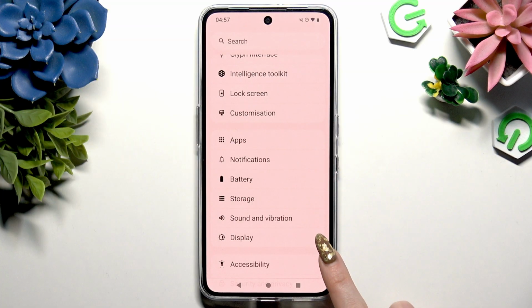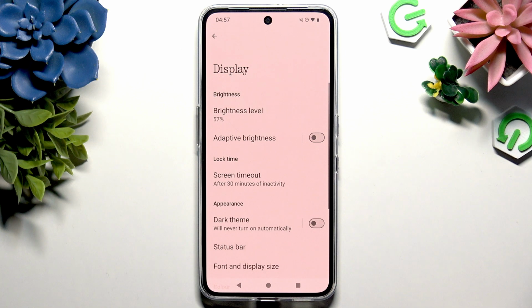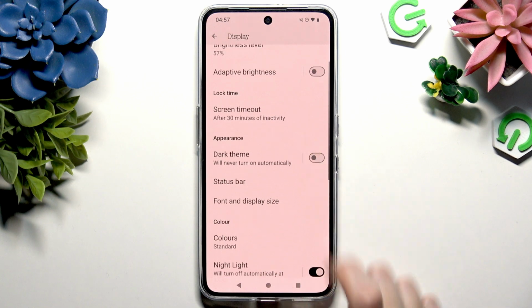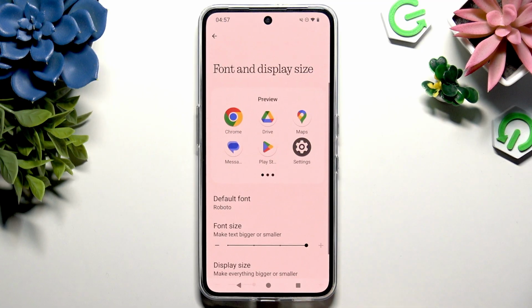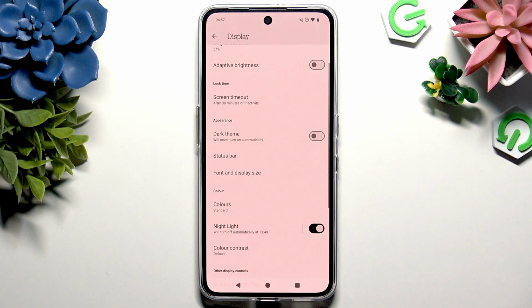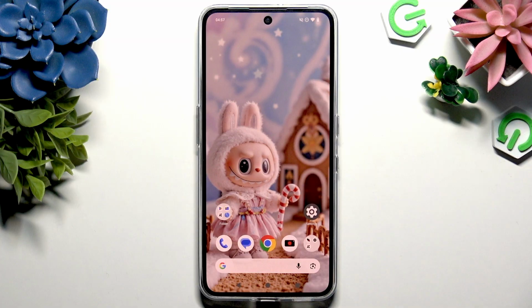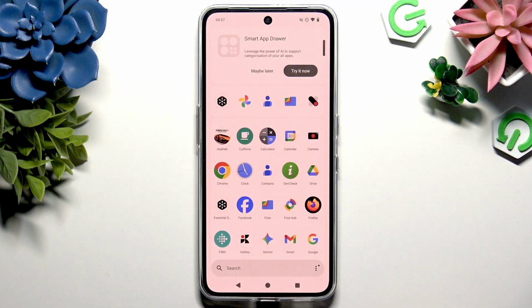scroll to click on Display section, and then scroll again to hit Font and Display Size. Now operate this slider under font size to adjust it, and when you're ready, go back. As you can see, after a few seconds, size of my font has changed.